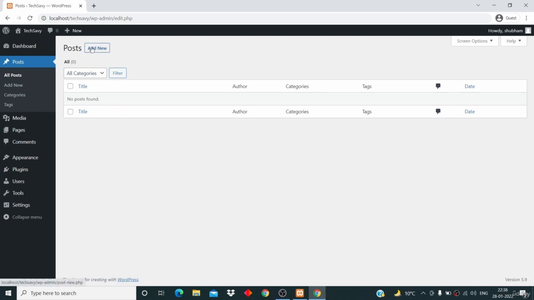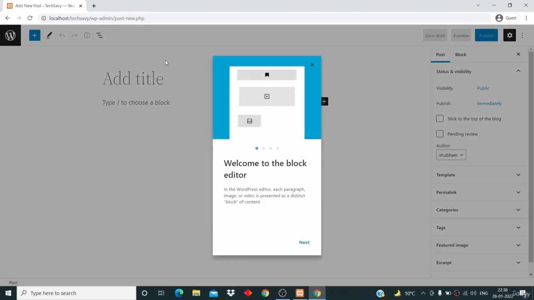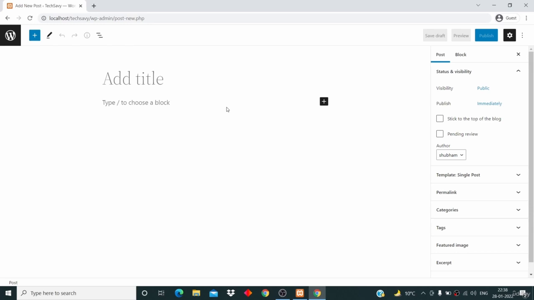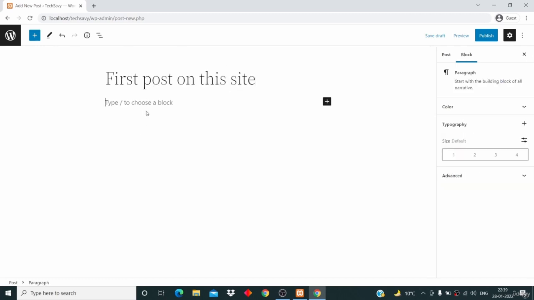So I will click on add new. And I will close this window. So this is our block editor. This is the new latest editor that WordPress has to offer. Here you can enter your title. So I will enter first post on this site. And now I will explain this block editor to you.